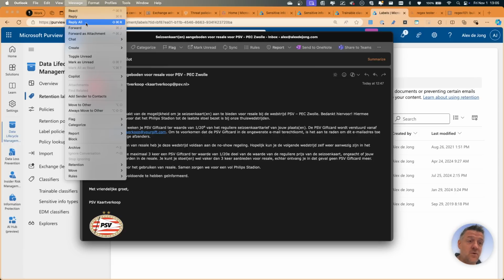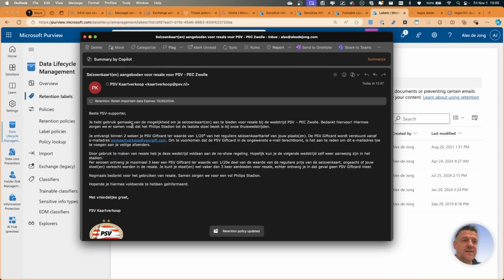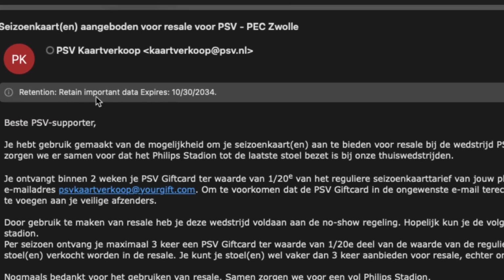But what we do have is, if I go a little bit further down, under retention, we have those retention labels that I have published. So now I could say, hey, this is, let's say, retain important data. Flag this, and now you can see that my email has been flagged, and it's going to be expired at 2034.